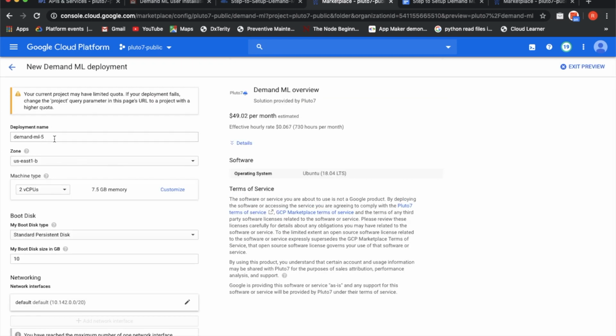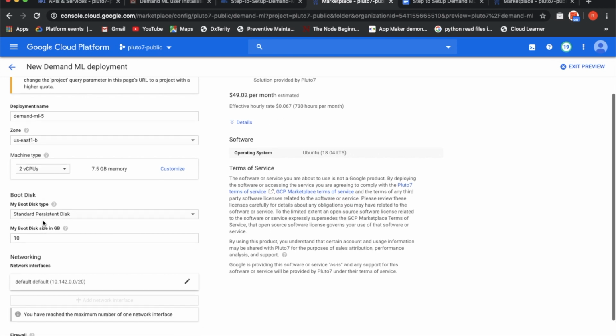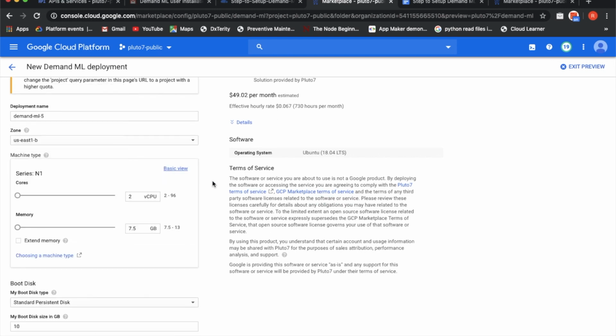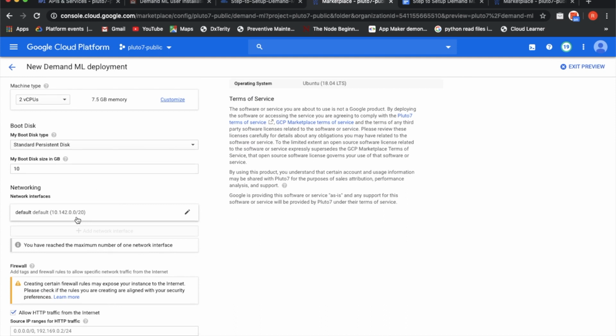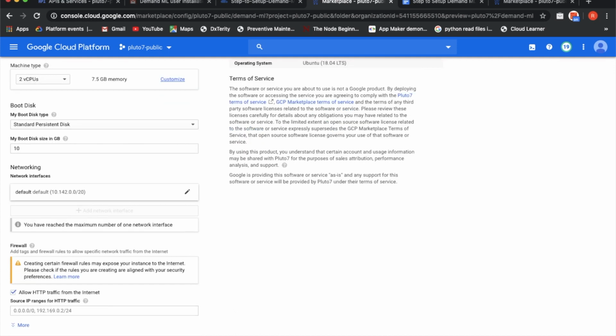Here you can see the basic details like the zone where you want to set up this VM instance. In machine type, you can customize the number of CPUs and memory. It comes with basic configurations of 2 CPUs with 7.5 gigabytes. Check Allow HTTP traffic from the internet, since it will be a web application. Finally, click on the Deploy button.